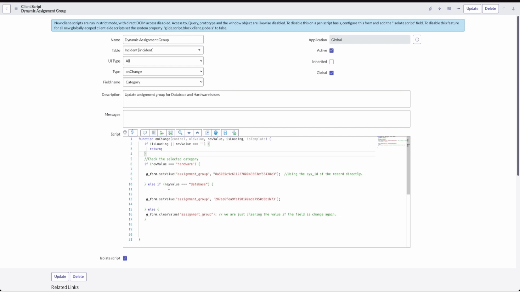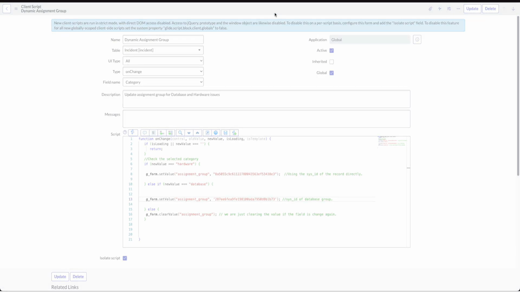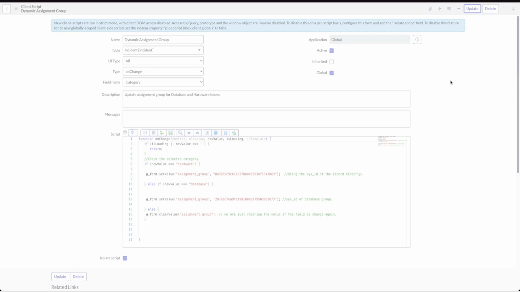So if it's equal to hardware, we assign it to the technical support team. This is the sysID of that record. Else, if the value is database, we assign that to the database group, and that's the sysID of the database group on the sys_user_group table. And it's important to know these tables and their names. If you are taking the test and studying for that, you will need that information. And then we just clear the value if it's not in there.